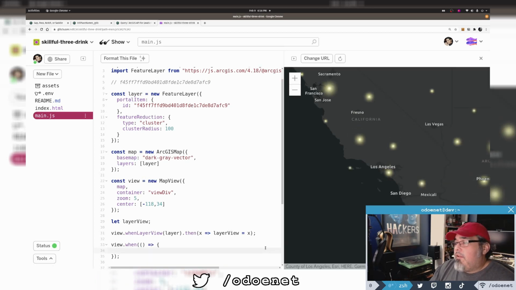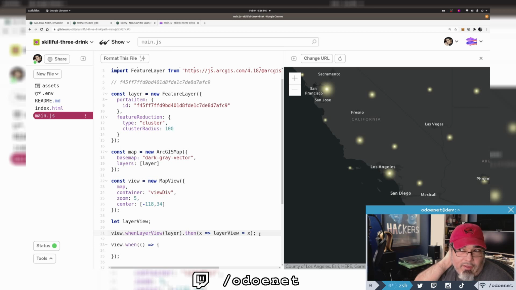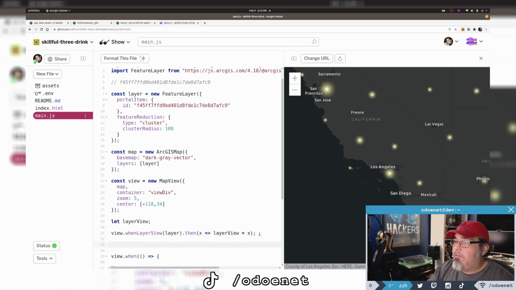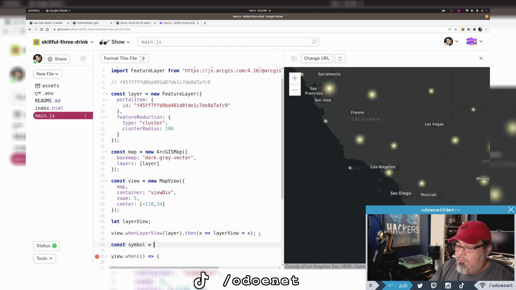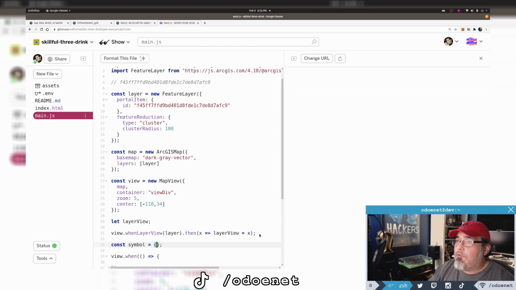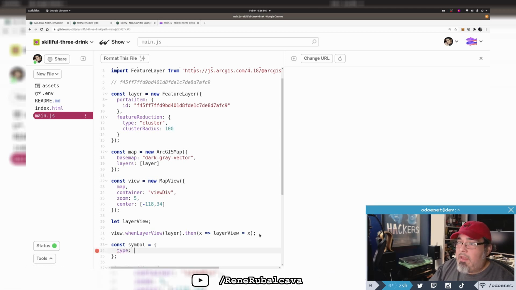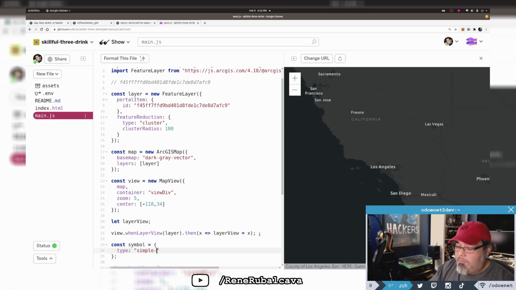So I need to, okay, first off, I need a symbol. Now I learned this the hard way, doing stuff. When I get these features back, I want to display the points on the map somehow. So I need a default symbol that I'm going to use. So let's make a symbol here. The symbol should be an object. I'll let autocasting do its thing. For the type, I know these are points, so let's make a simple marker.